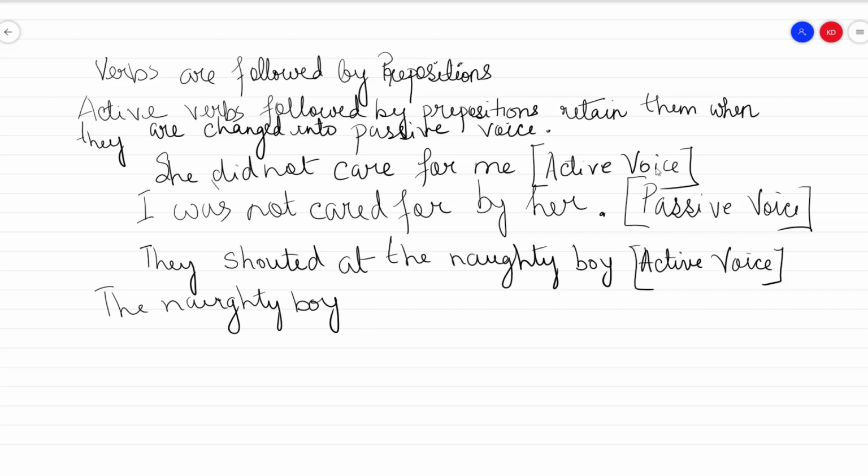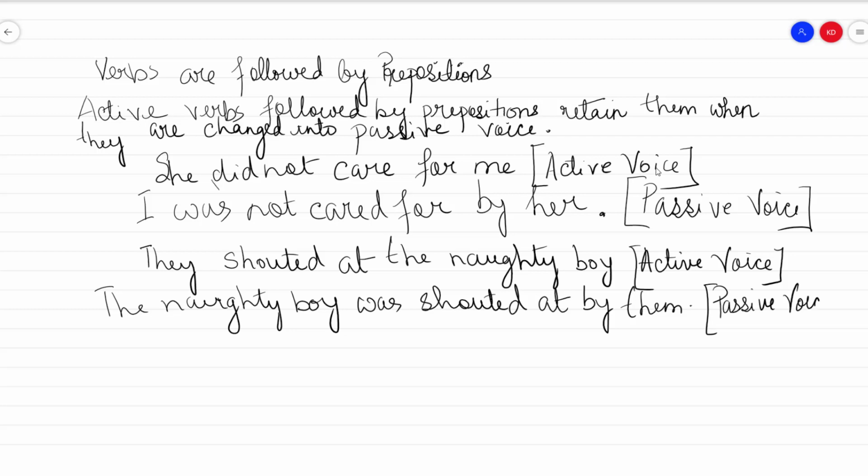Now this verb, shouted at, will be retained. How? We'll have to add this was. The naughty boy was shouted at. I have to add the word by. Now this pronoun they will be transformed into them. So you have your passive voice for this particular sentence: The naughty boy was shouted at by them.